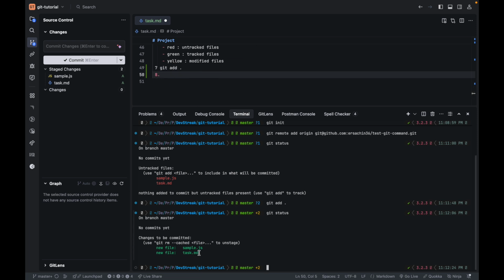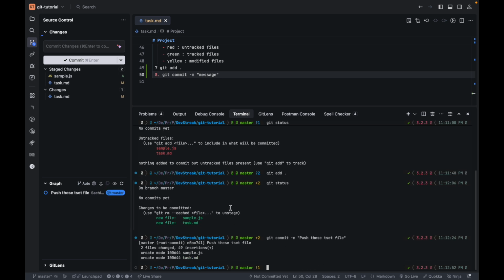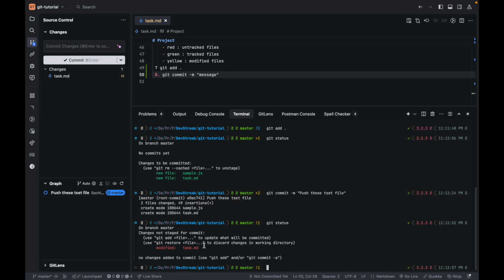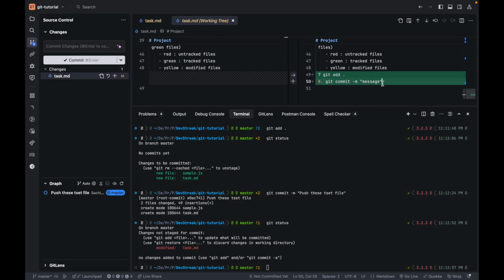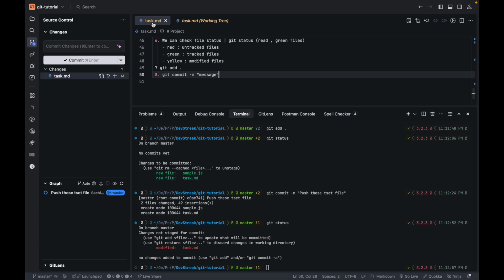Let's say you are sure we need to commit this one. So in your message, git commit -m, push these test file. This is the commit message. You can write anything between these. The proper commit message you can write, and press enter. So if you go there, right? So basically we added two new commands, right? So ignore that. If you go to the status, previous things are removed.